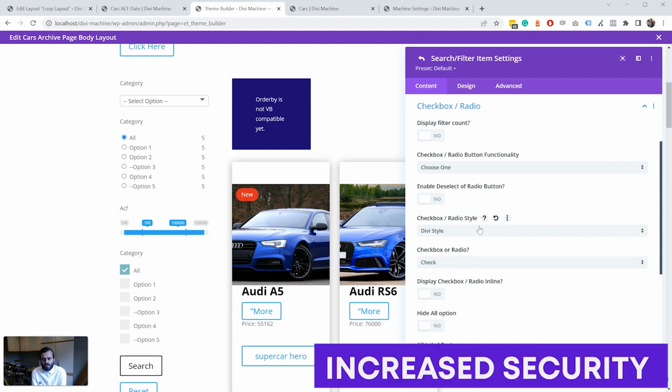We've also done a lot of escaping and sanitizing of our code. This is to increase security. So that's also been done.